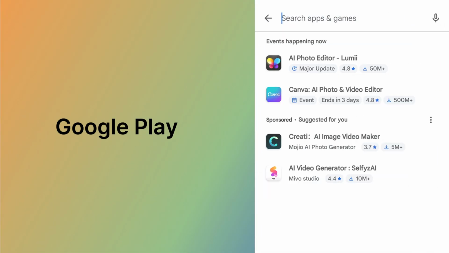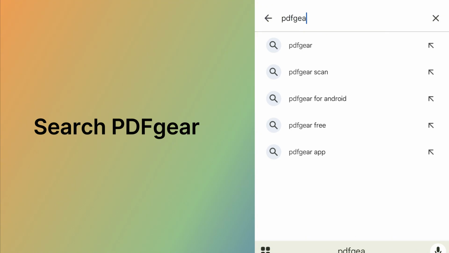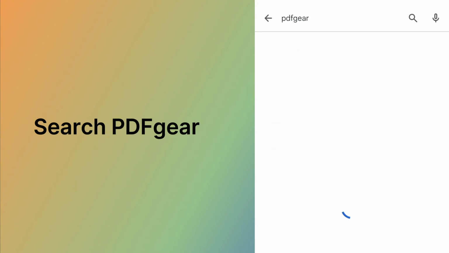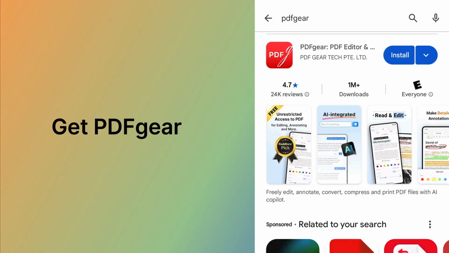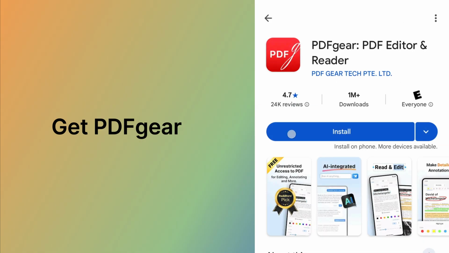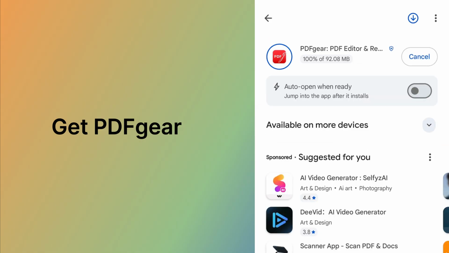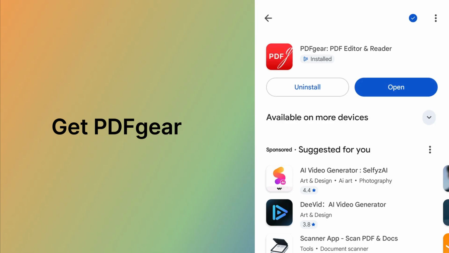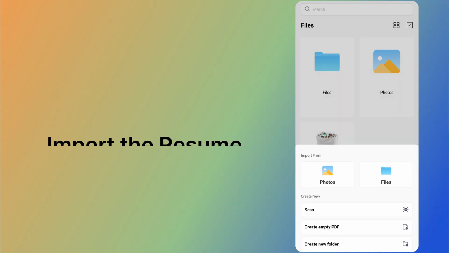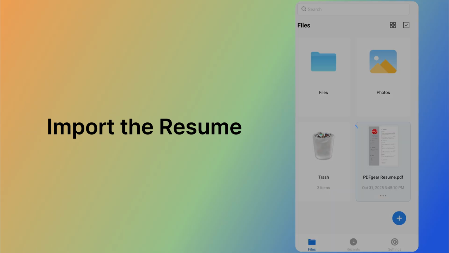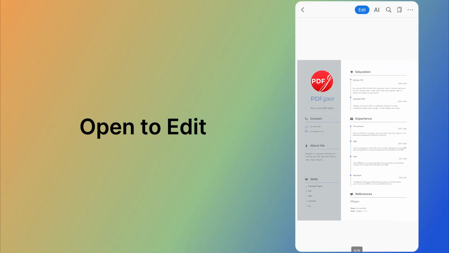On Android, the steps are just as simple. Android users can get PDFgear from the Google Play. Search for PDFgear in Google Play. This is the PDFgear app for Android. Download and install it on your Android device. Import and open your resume.